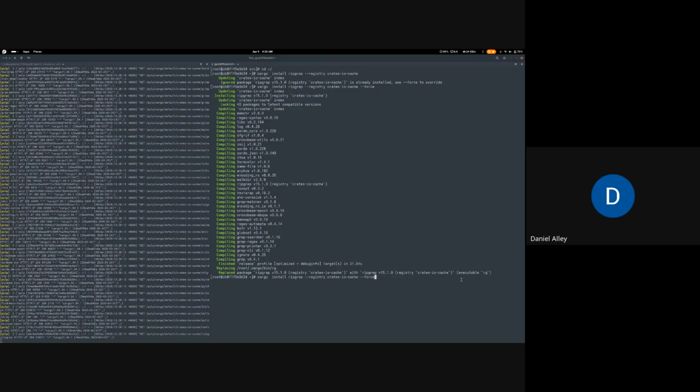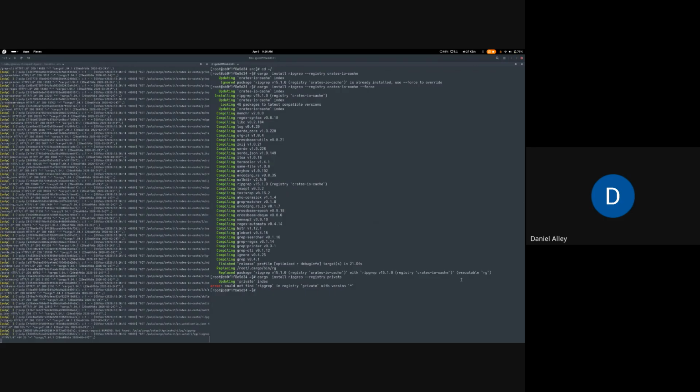If I was to do the same thing without specifying the registry, if I was to try and install it from the private registry, you can see again it can't find it because there's nothing in the private registry yet. So this demonstrates using Pulp as a pull-through cache for Rust registries. The next thing I'm going to demonstrate is uploading crates into Pulp.